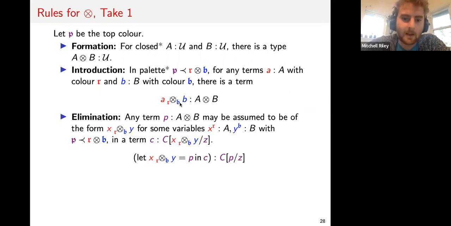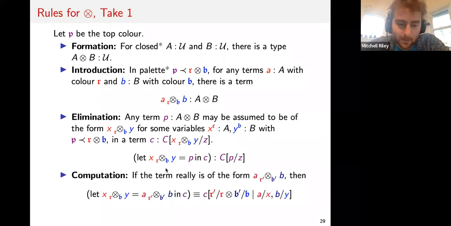And to eliminate a term of tensor type, we have this tensor induction principle, which we were hoping for earlier on. Whenever we have a term of tensor type, we can assume it's of this form for some new variables, x and y, and then use that to prove a term C. And then we have the expected computation rule, which is if the term that you're doing induction on really is of the form A tensor B, then the induction reduces and you just substitute the data of the thing you're doing induction on into C.